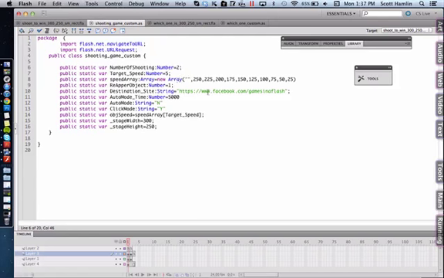A couple lines down is the destination, so we've got that set to our Facebook fan page, but you can change that to whatever URL you're trying to promote. A couple items down here, we've got two modes, an auto mode and a click mode. The auto mode, if set to Y or yes, would automatically go to this URL after this amount of time has passed in the auto mode time number. This is set in milliseconds, so if you want to set it to say go in 2.5 seconds, you can just cut that number in half.